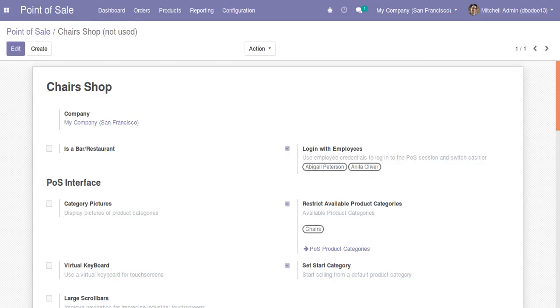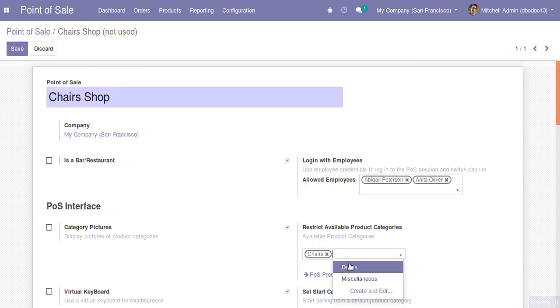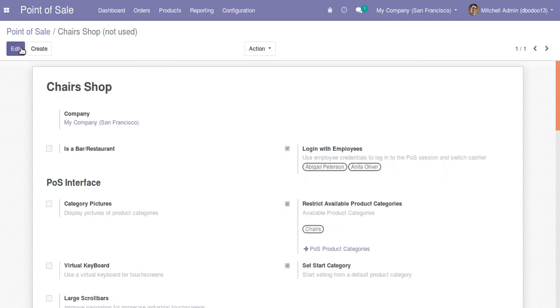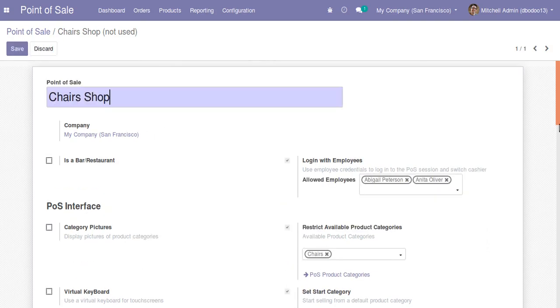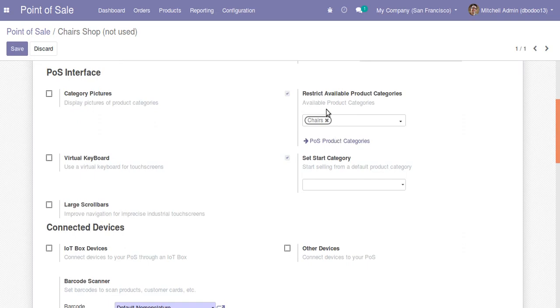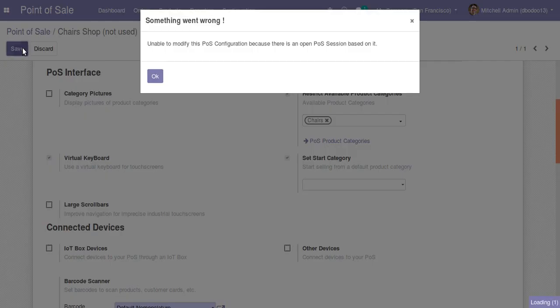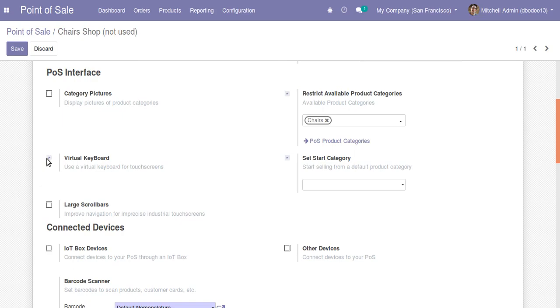From here you can select multiple categories as it is a many2one field. You can just edit and add the categories you need. Right now I'm not going to change it as I have an open session there. We have discussed login with employee, restrict point of sale category, and set start category. If you need to enable the virtual keyboard, I'll just save it, but I'm unable to modify because we have opened a session there. So let's enable it later.